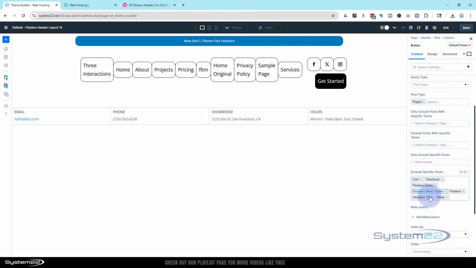It's got a bunch excluded here, like the cart and checkout. I really don't need any of those. You can delete these. You can leave them in there if you don't actually have these. There's a little X on each of those. Now I want to select just the pages that I do want.